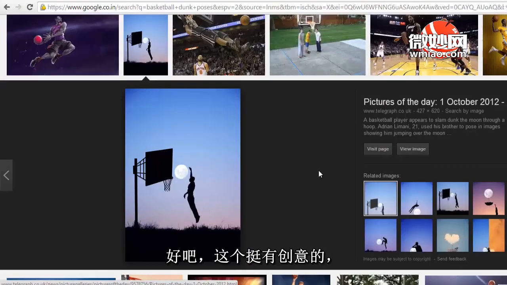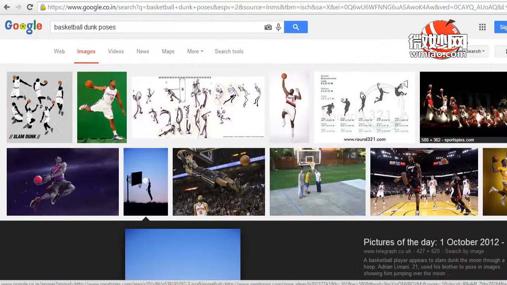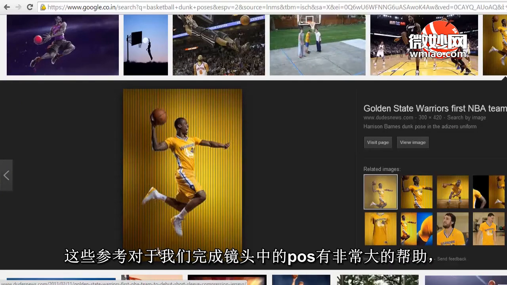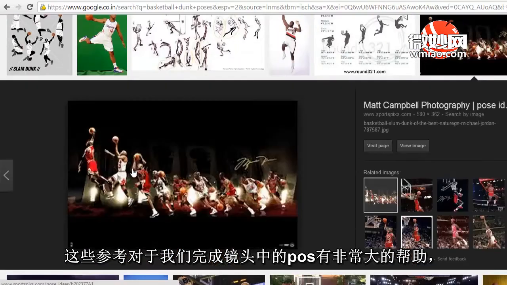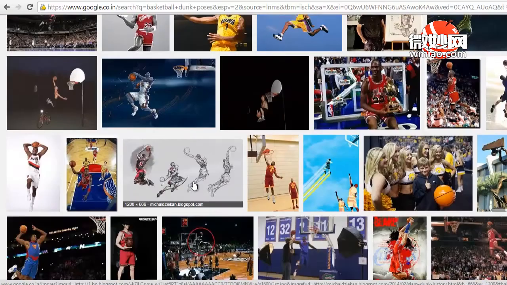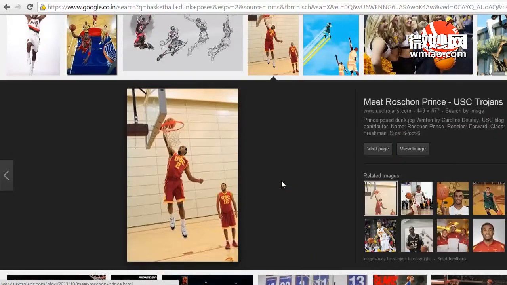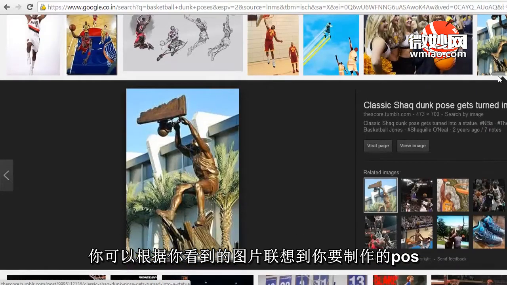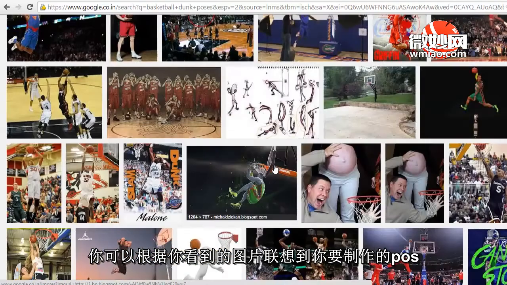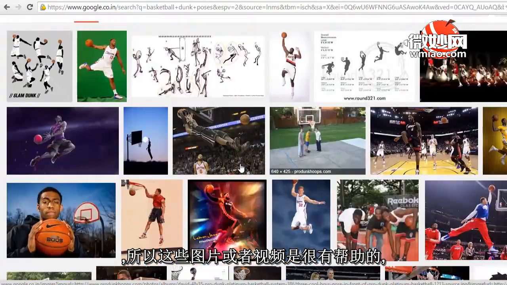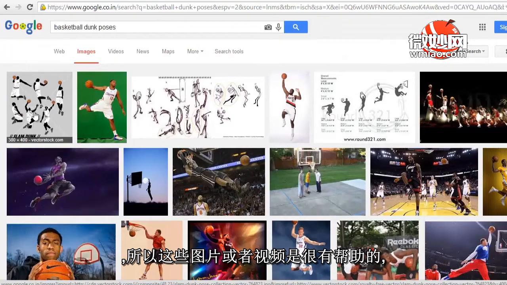Okay, that's really creative photography there. Okay, let's move on to the next image here. These references help us so much in creating the right pose for our shot. It's an integral part of the process. So whatever image you see, you can get a basic idea of what kind of pose you're trying to do. So these images and videos help us a lot.